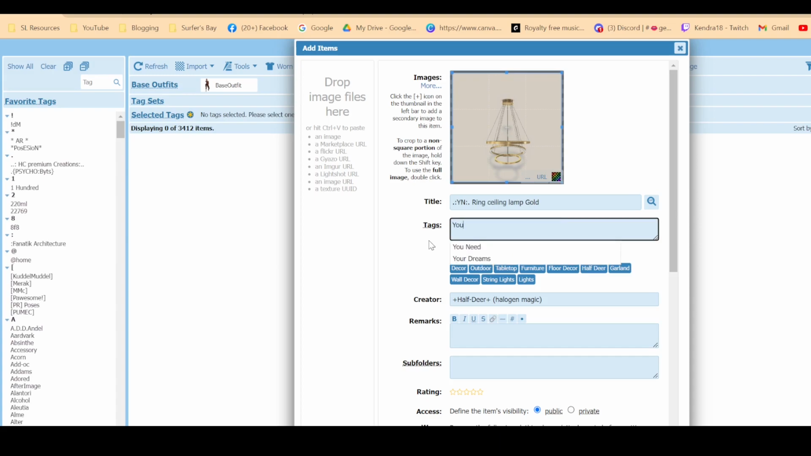So this is a you need item. It's a light. It is a hanging light. It's a decor piece. It's a hanging decor. And my tags, I just always do tags. Anything that I might search for that this would come up for would fit that category. I try to put that tag in here. Sometimes I have lists and lists and lists of tags, and sometimes I only have a few.